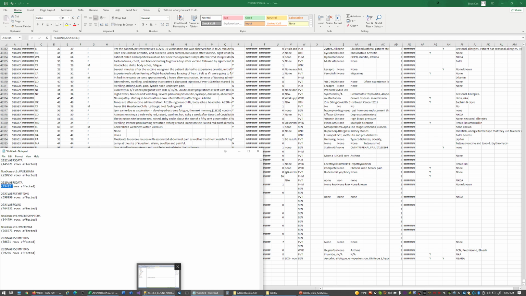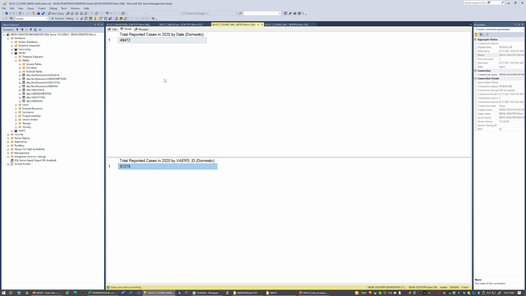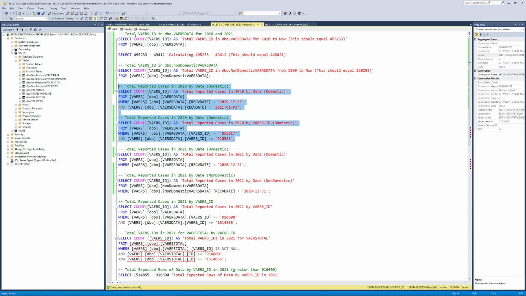So which one's correct? 49,412 by date, and not by domestic ID. So we don't want to do things by... Oh, okay. So what we do is this is by... Wait, that doesn't make any sense. If we do it by... Oh, this is what I'm talking about. This is why there's an overlap.